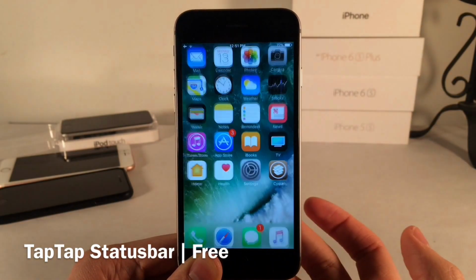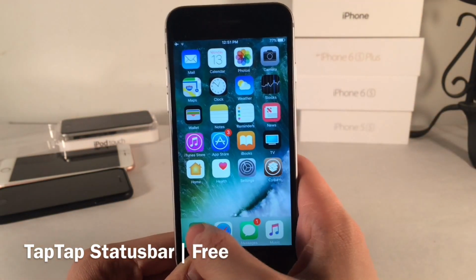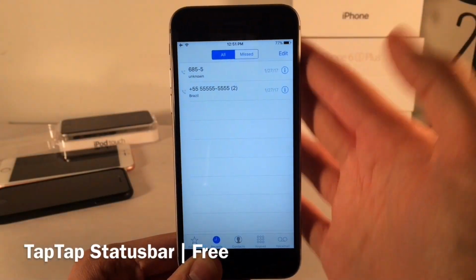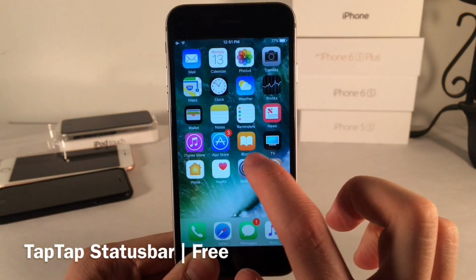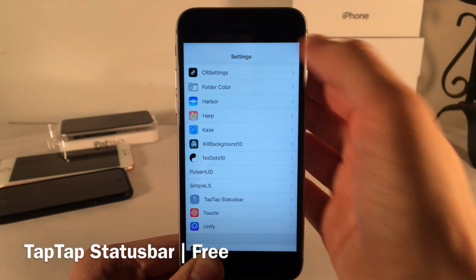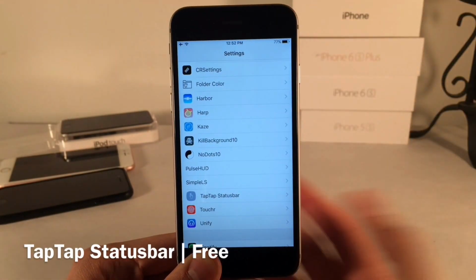Now let's just jump back out to the home screen. You'll see the status bar comes back. And let's just say I jump into another app like phone, it'll still be there. But if I go back to settings, you could see it'll still be hidden until I re-enable it or just respring my device.